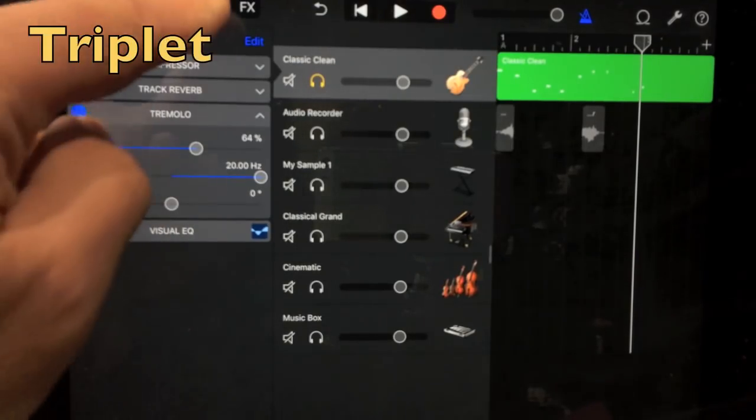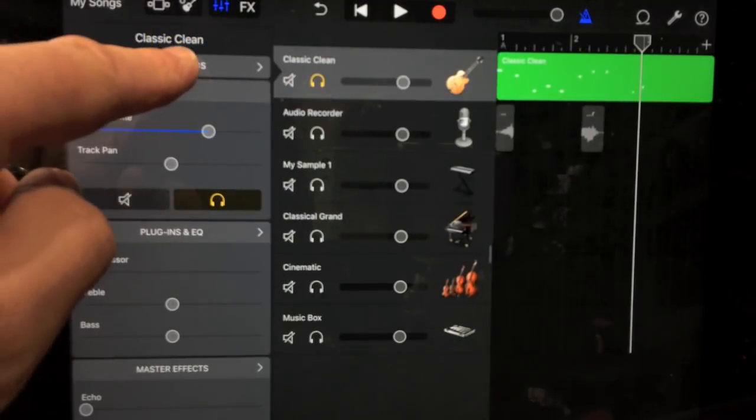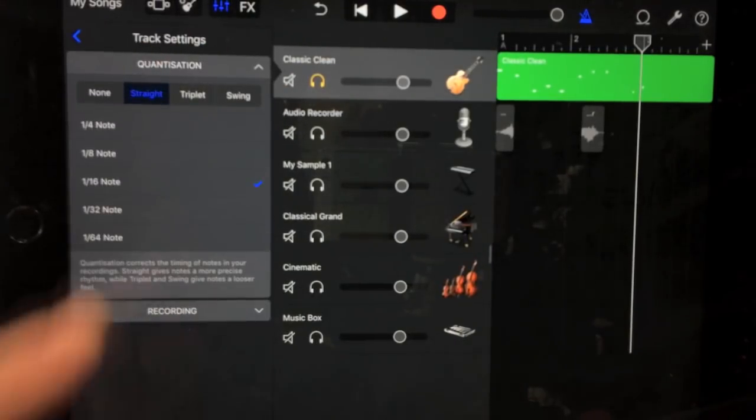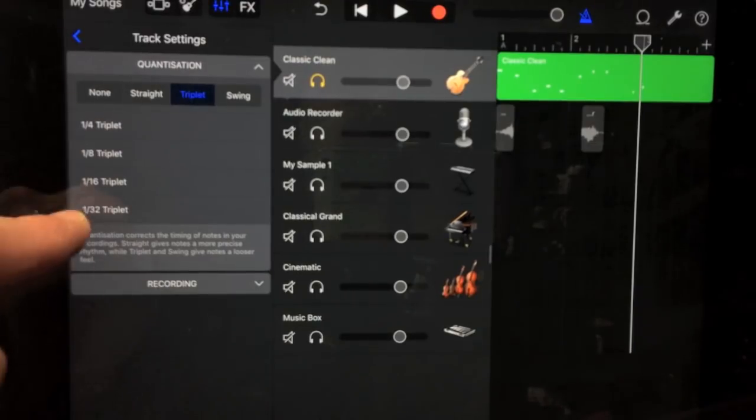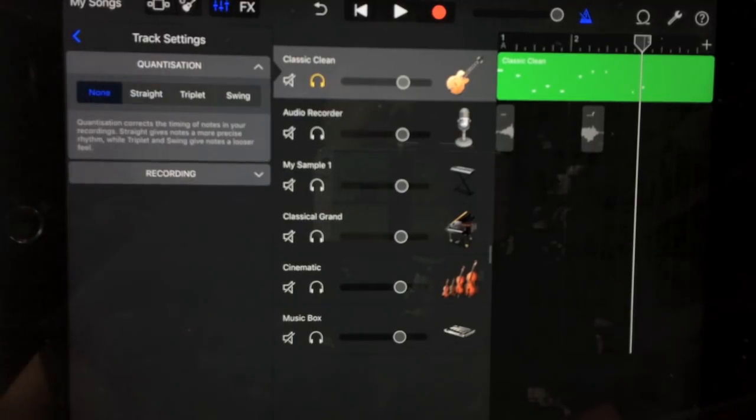Triplet. Now this is set in your track settings and quantization. If you've recorded something that's mostly in triplets, then you've got an option there to set that. Be careful, but it doesn't really matter if you set the wrong quantization. It still remembers the original inputted notes, so you can change it to anything else without destroying anything, or indeed switch it off if you want.